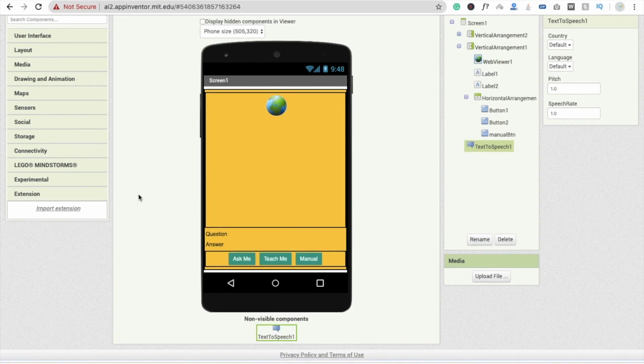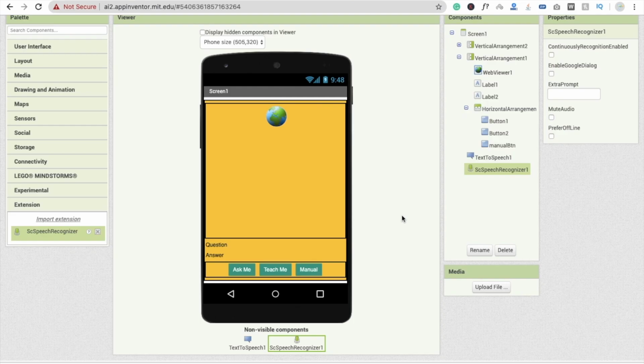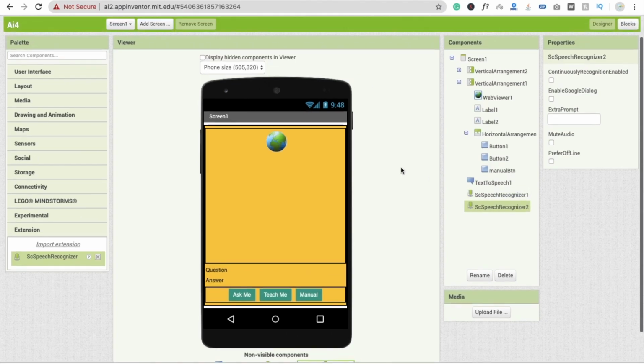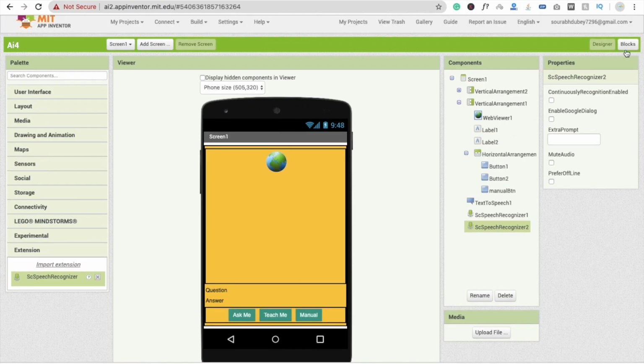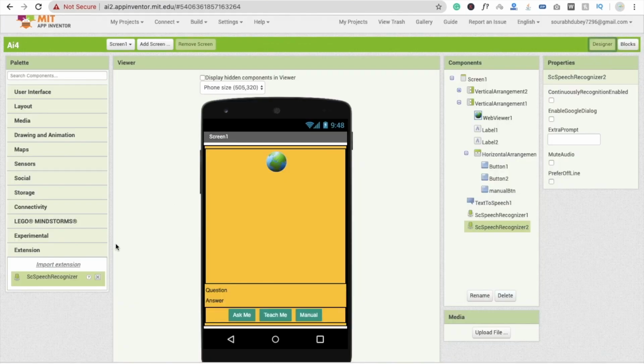and you will see the extension here, right, and drag and drop this extension like this. Now I'm going to drag and drop this one 2 times, so that one is recognizer 1 and recognizer 2. Fine. Now I'm going to the block section here. Okay, we have to drag and drop one Cloud DB also, because we have to store the data, right?